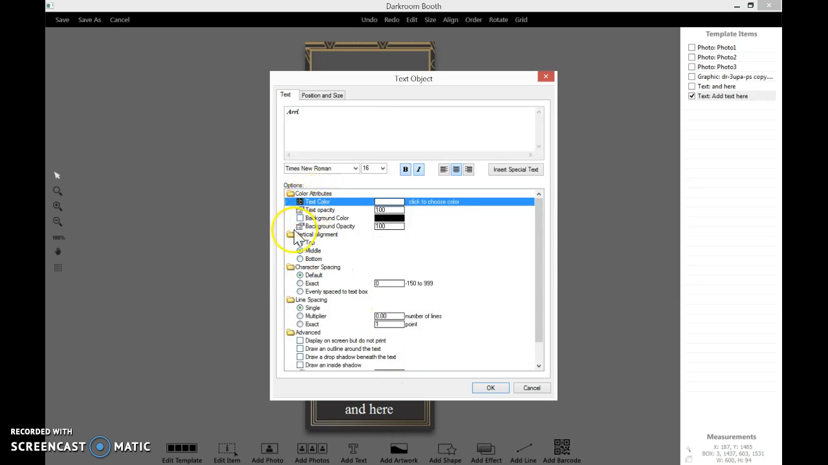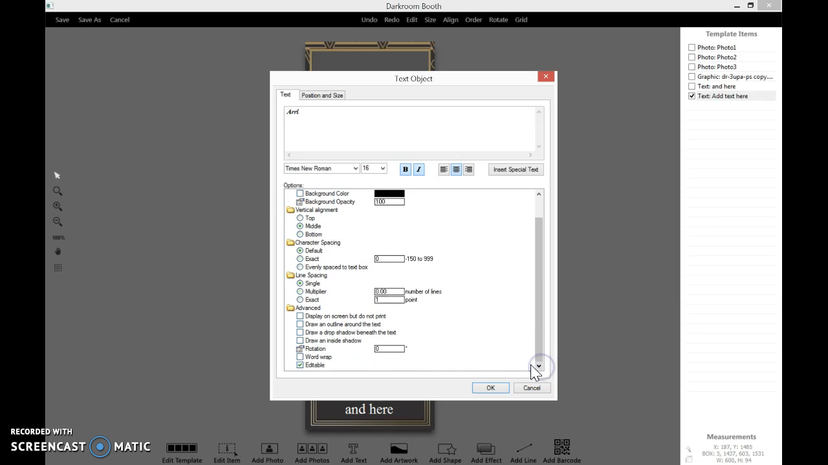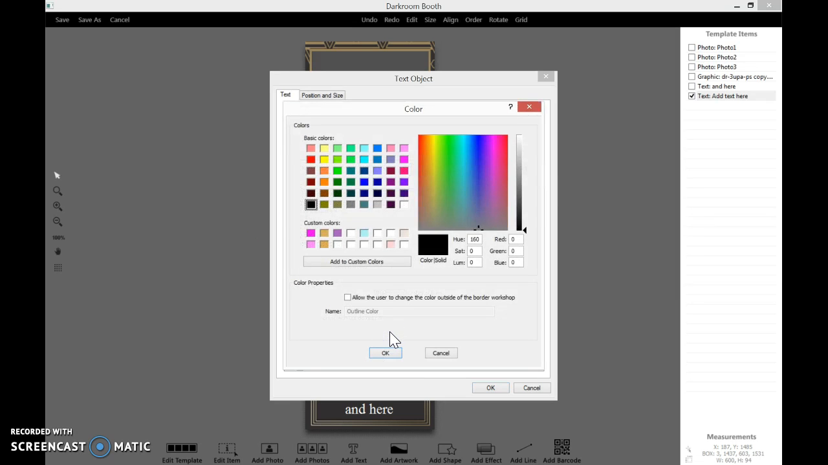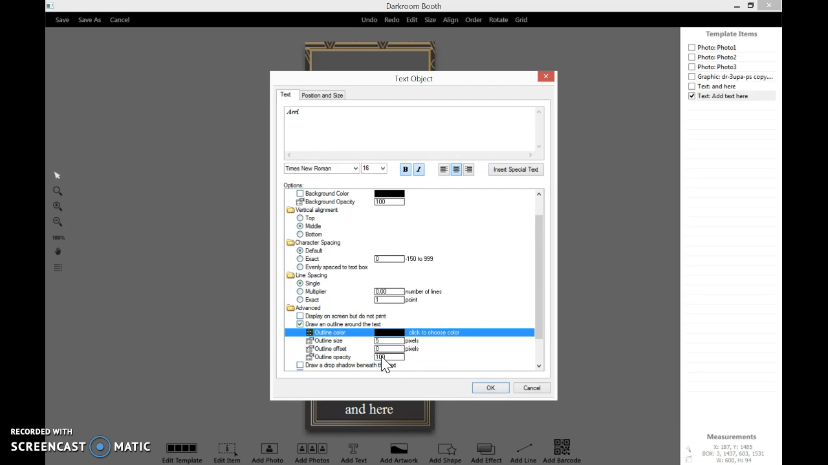And these options right here, you really don't need to play with them. They're already preset options. But what I do want to do is, it says right here, draw an outline around the text. I'm going to check off that box because I want to add an outline. And I personally like to use black. But again, you could play around with the different colors and choose a different color outline. But I'm going to select black for right now. Go ahead and hit OK.